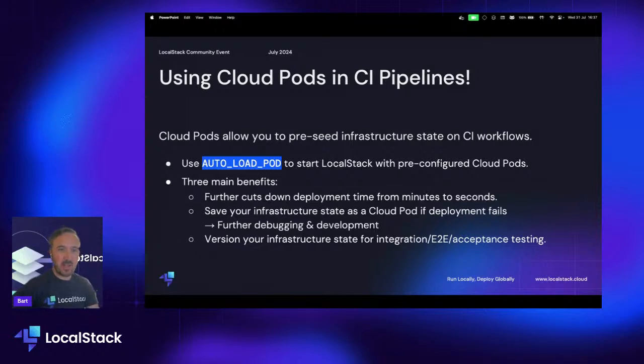Again, one of the benefits of using Cloud Pods over maybe using your infrastructure as code tools is that it further cuts down on the deployment time from minutes to seconds. Restoring state from Cloud Pods is very, very fast, and we'll see that live in a moment.